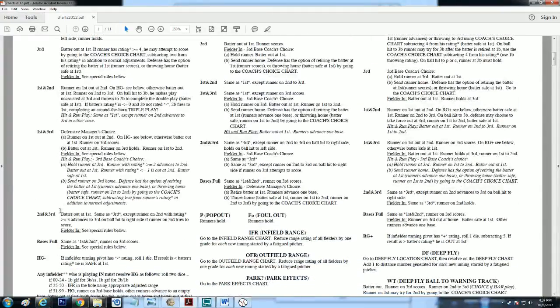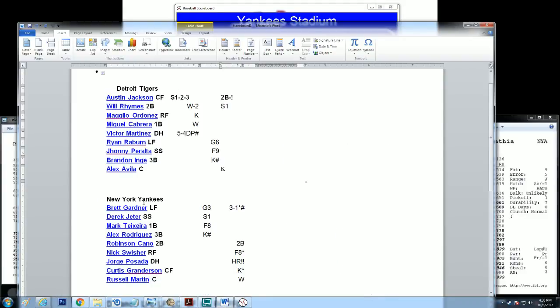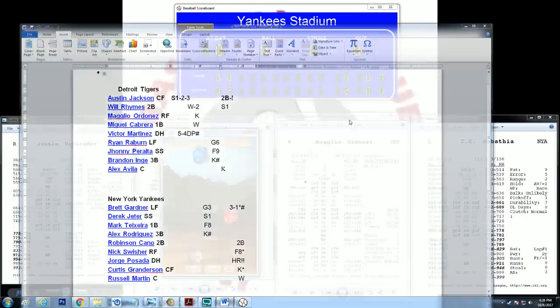Where's Cibulo? If infielder turning pivot has a dash rating, roll a die. If result is greater than the batter's rating, he is safe at first. Okay, well, that sounds like something interesting. So it was hit to second base again, 184. Second base, HG. So let's look at the second baseman for the New York Yankees. It's Robinson Cano. Let's look at Robinson Cano's card.